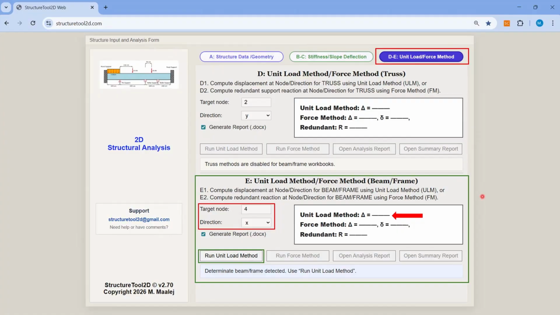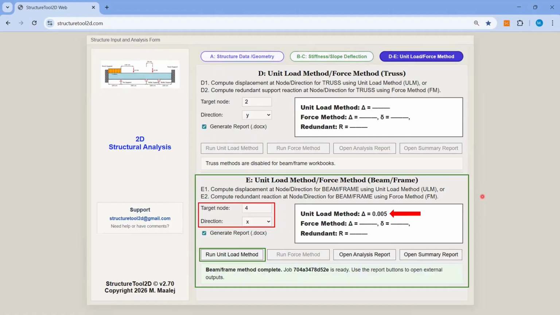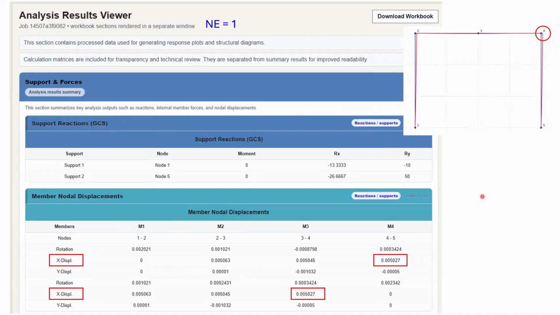You can run the method, see the reported displacement, and compare that value with the general analysis results from tab BC.